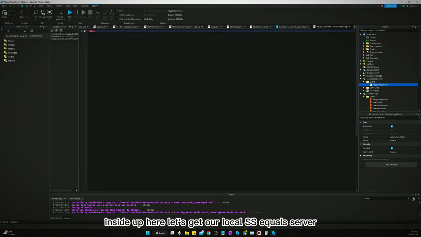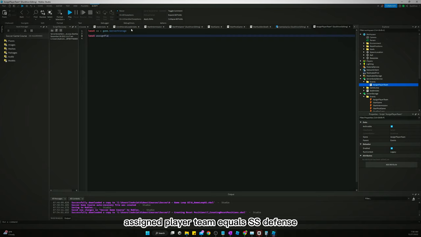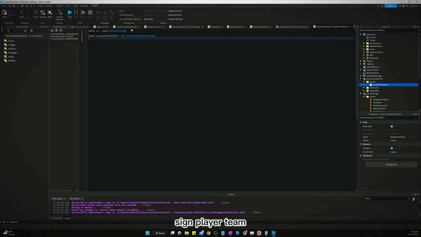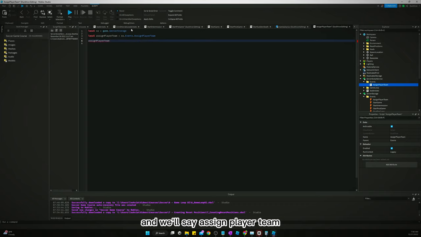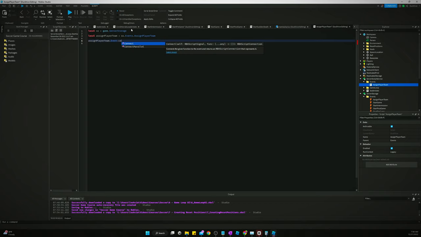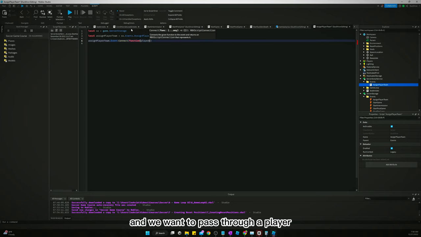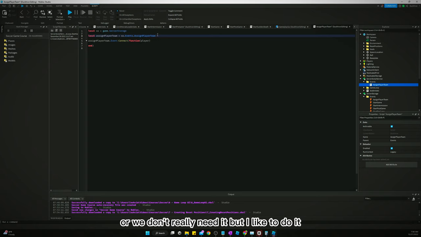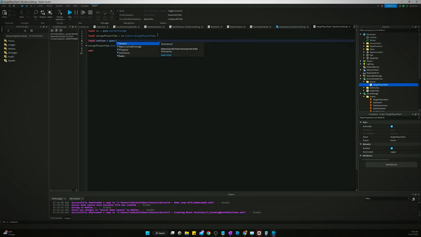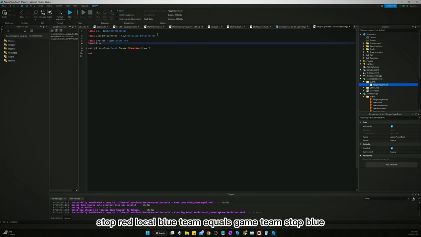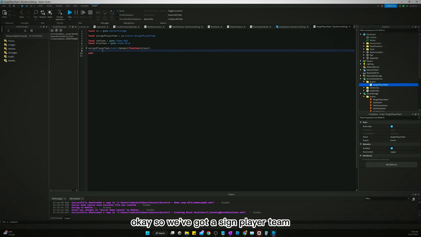Inside of here, let's get our local ss equals game.ServerStorage, and we'll say local assignPlayerTeam equals ss.events.assignPlayerTeam, and we'll say assignPlayerTeam.Event:Connect(function, and we want to pass through a player. Another thing we're going to need, or we don't really need it, but I like to do it, we'll just say local redTeam equals game.Teams.Red, and local blueTeam equals game.Teams.Blue.